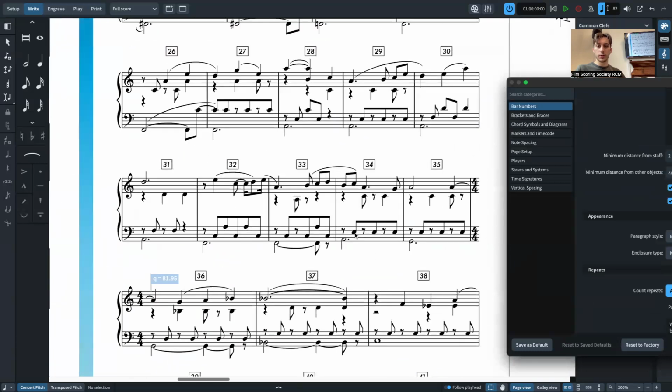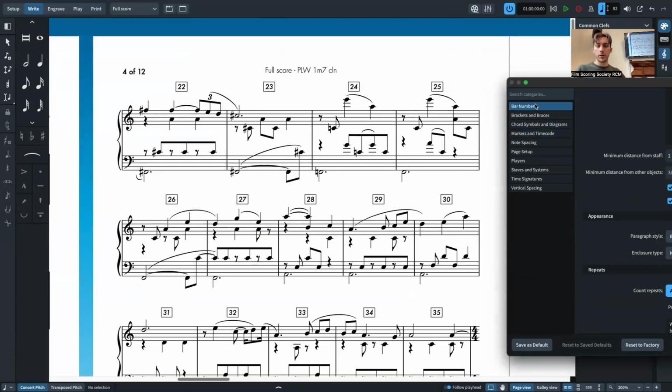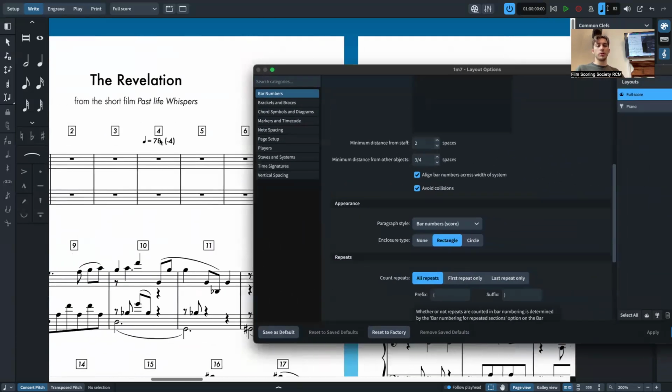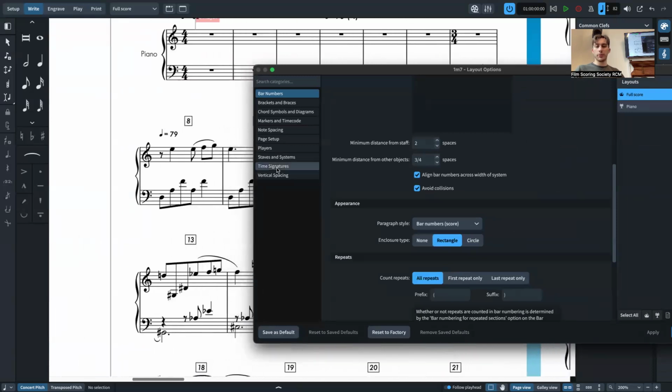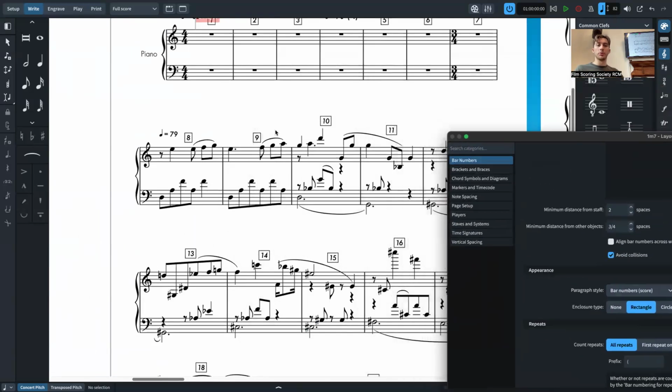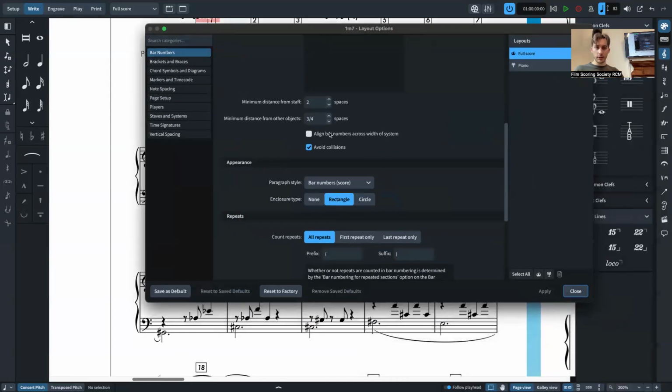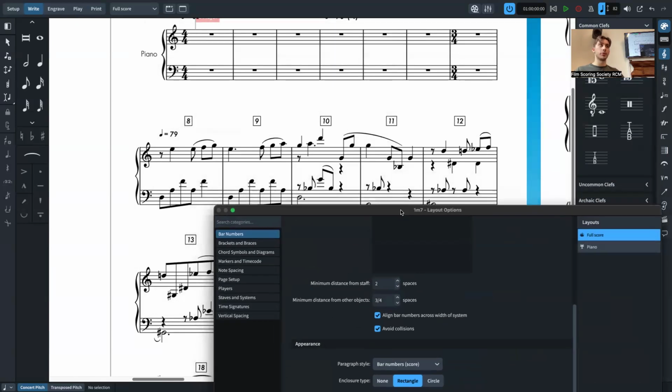So obviously the rest of this score is really, really messy. Sometimes you'll find when you do that the bar numbers, for example, if I untick this box, you'll see that the bar numbers end up being all over the place. They basically glue themselves to the closest point of the staff. I hate that, so I always tick align bar numbers across the width of the system, which means that they will always be in a straight line, no matter what.